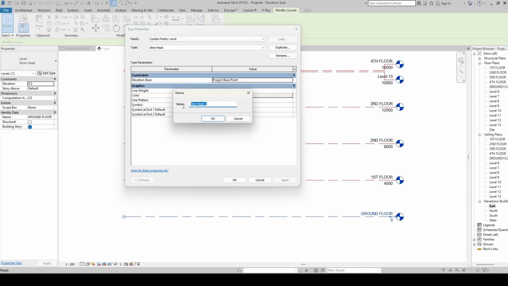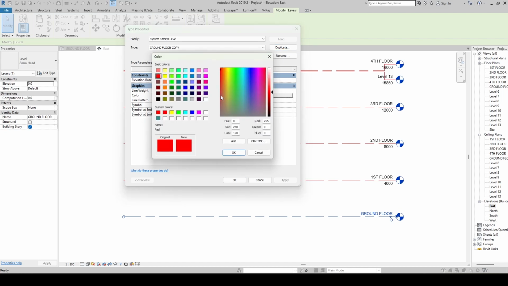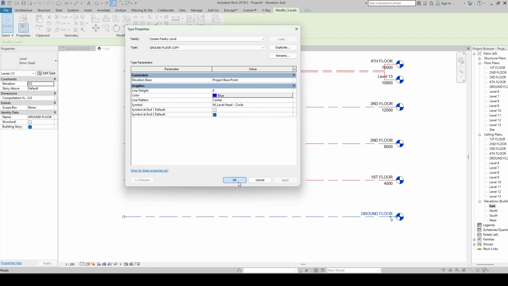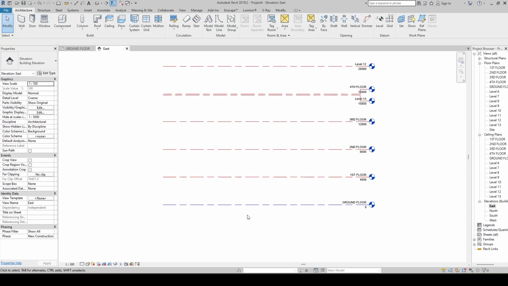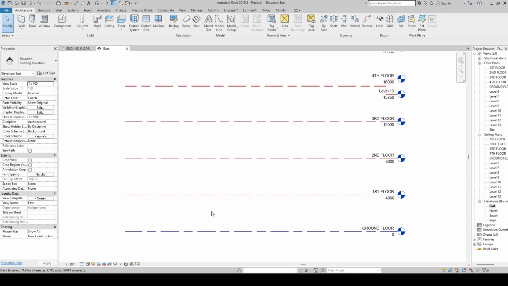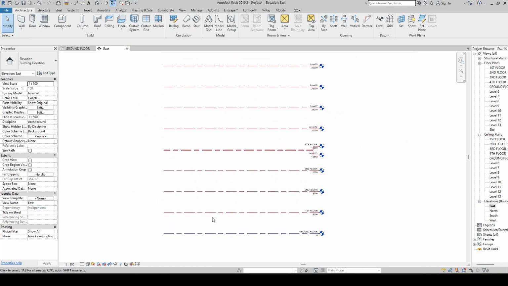So basically I'm making the duplicate. I will add the ground floor copy. I simply add this, okay. Now I want to change the color to maybe the blue color. Then I add the color, okay. Now you can notice the ground floor color has become blue, and the rest of the levels' color is red.